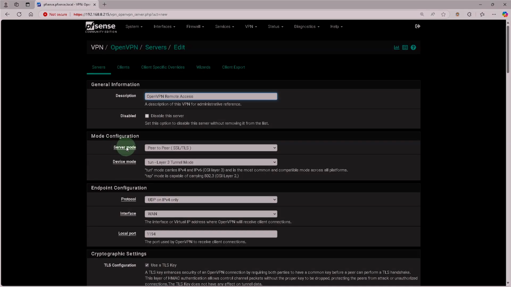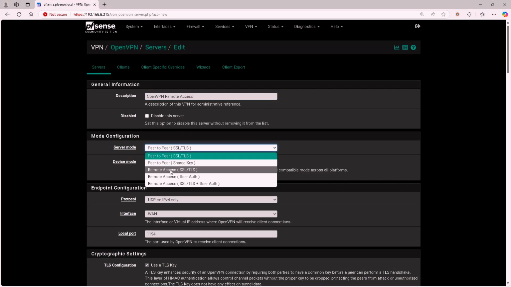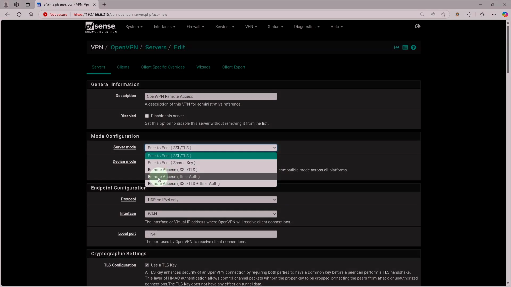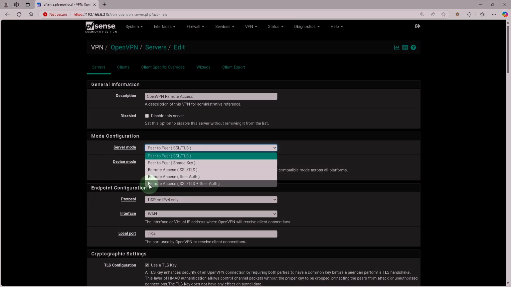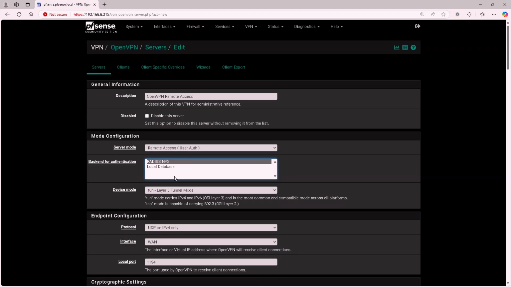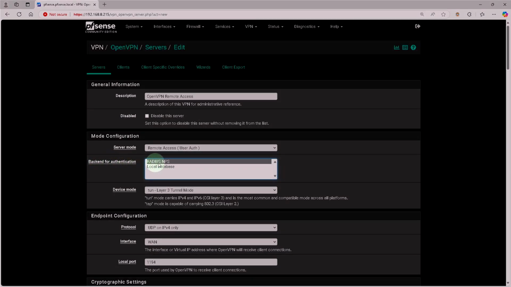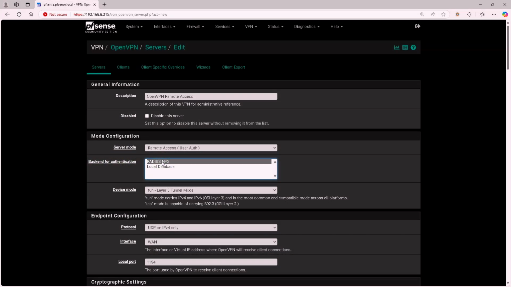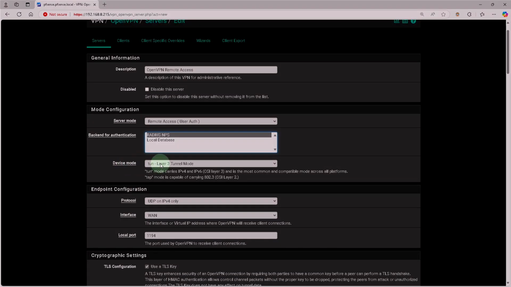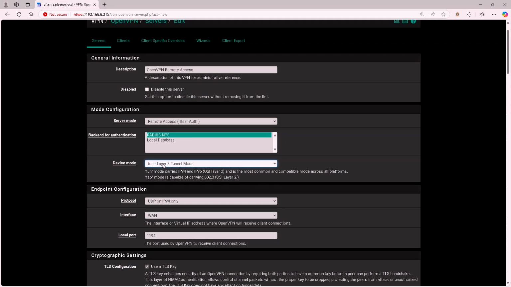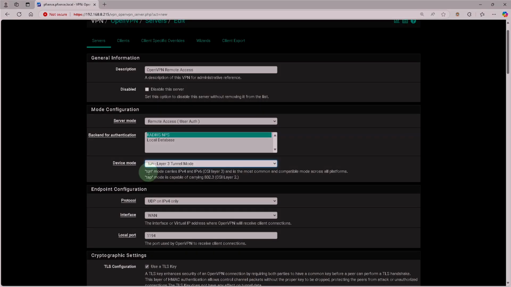For server mode, we'll try out first Remote Access User Auth. This will give us a foundation that remote users can be authenticated. Then we'll change it to Remote Access SSL/TLS plus User Auth and see the difference. Select Radius NPS as the backend for authentication. For device mode, we'll go for TUN-Layer 3 tunnel mode, since it's the most common and compatible mode across all platforms.